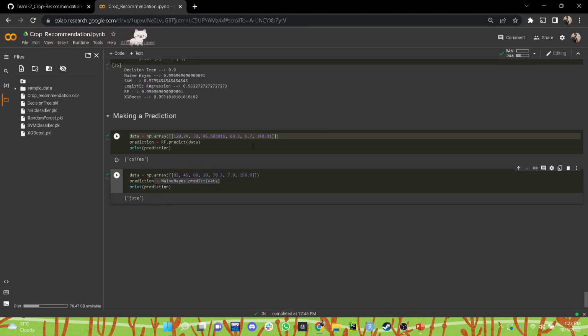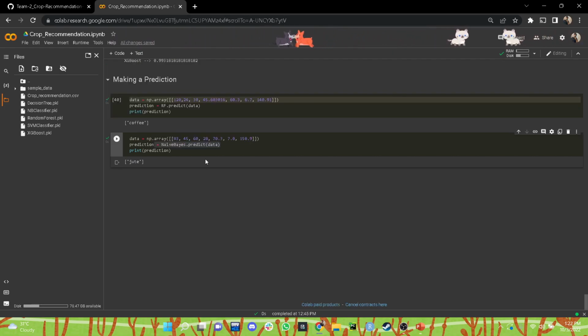For making a prediction, we have given inputs as an array and chosen the random forest model in the first cell. As we can see, coffee has been returned as an output. That means that for these given values, if we choose the random forest model, then coffee will be the best suited crop to cultivate in a particular area with these attributes. And similarly, we have used the naive Bayes model also in the second cell, given it an input array, and then made predictions using that.